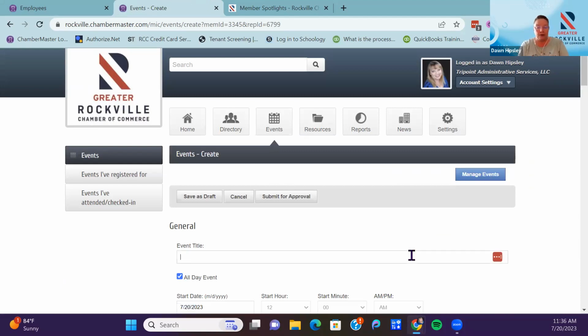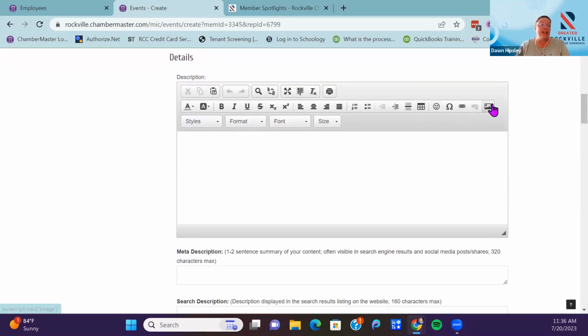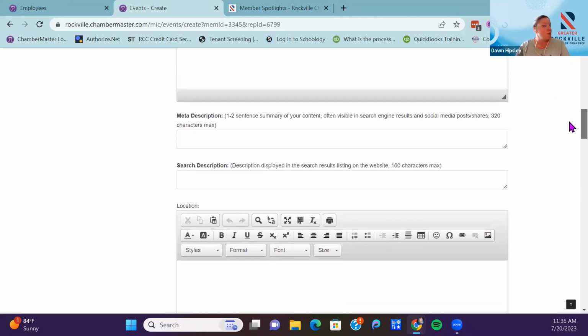Put in your event title, right? Make sure you put in the time. You're going to want to uncheck all day event. And we're going to say that this one is from 10 to 4. Make sure you have AM and PM checked. If it's something you do once a month, once a week, annually, you can check your recurrence. Otherwise, just leave it there at none. Put in your information. Again, you can put images in and make things visually pleasing to your audience. So you want to entice them to come.